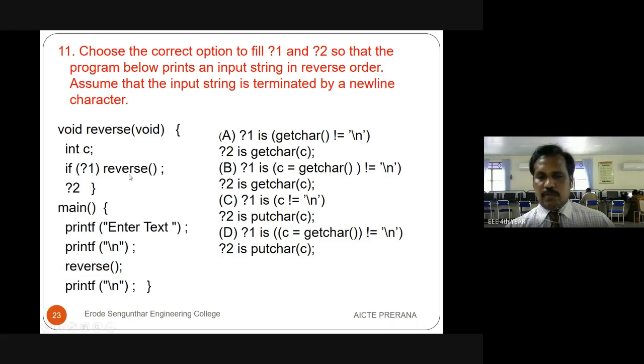It moves on to the reverse condition. If getchar, the input character, is not equal to n, it moves on to reverse, and then getchar of c gets another character. Using the statement c equal to getchar, it gets the input character that is compared with backslash n. If it is not equal to backslash n, then getchar of c again gets another character in statement 2.